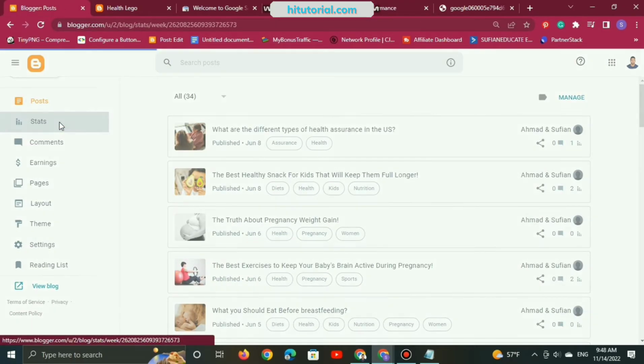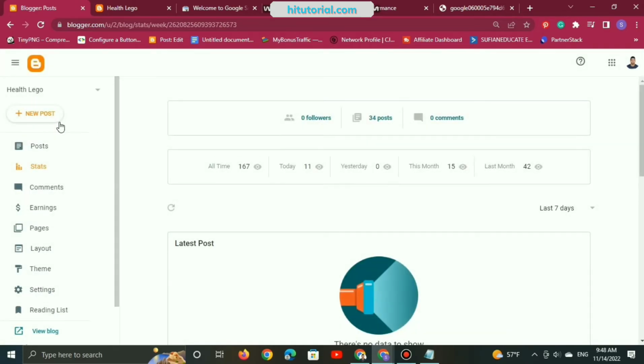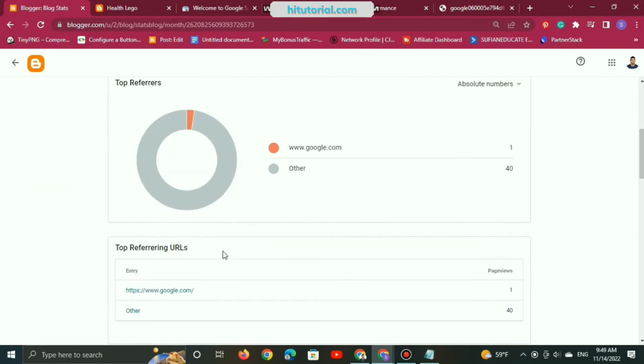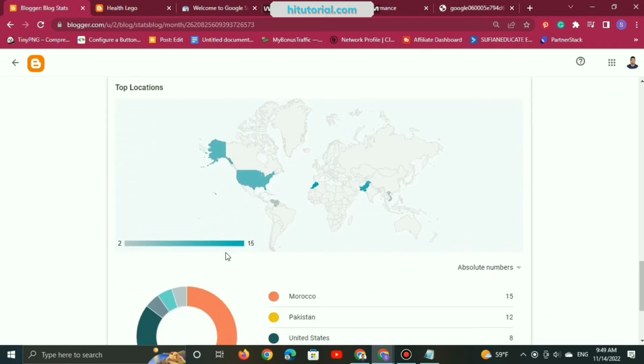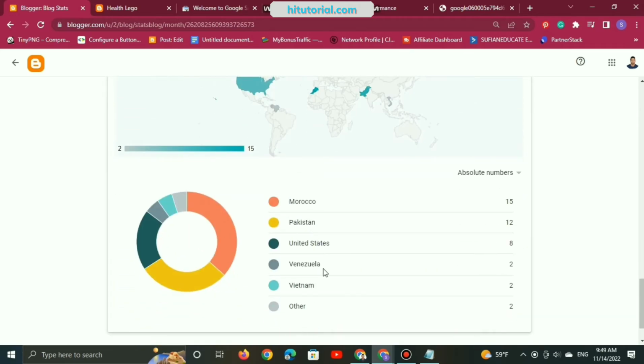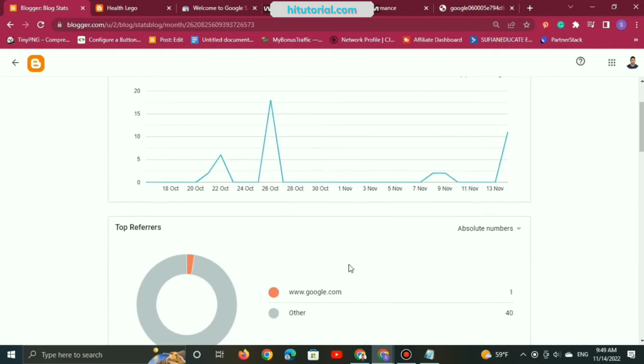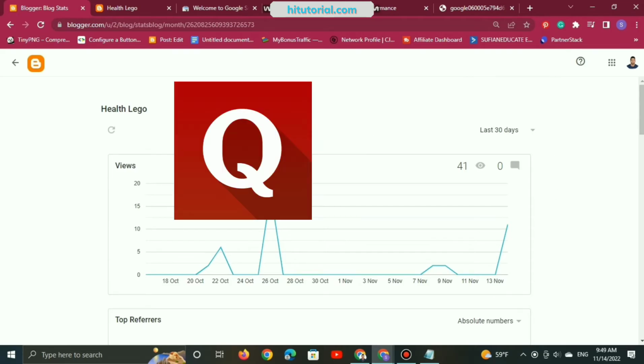Right now, inside of my blog dashboard, I will check if I got any views in past months since I had been publishing articles and pages. In the last 30 days, my blog site got 41 views. Let's scroll down to see more results. Here's the map of all countries where I got views. But make sure these views are not organic. Most of the views were directed from social media like the Quora platform.